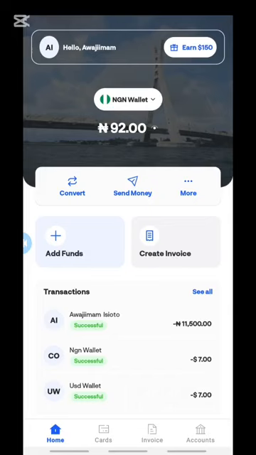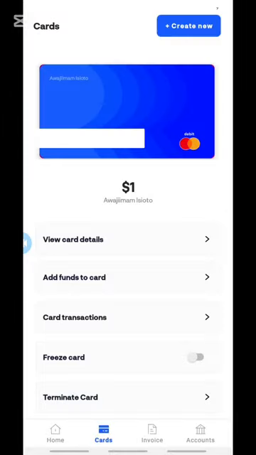All right, so the beautiful thing about this app is that you can send money to people in dollars, in different currencies. You can also have a virtual dollar account here. Look at it, let me show you. This is my virtual dollar account. It's very smooth and seamless to use this to do your online transactions.